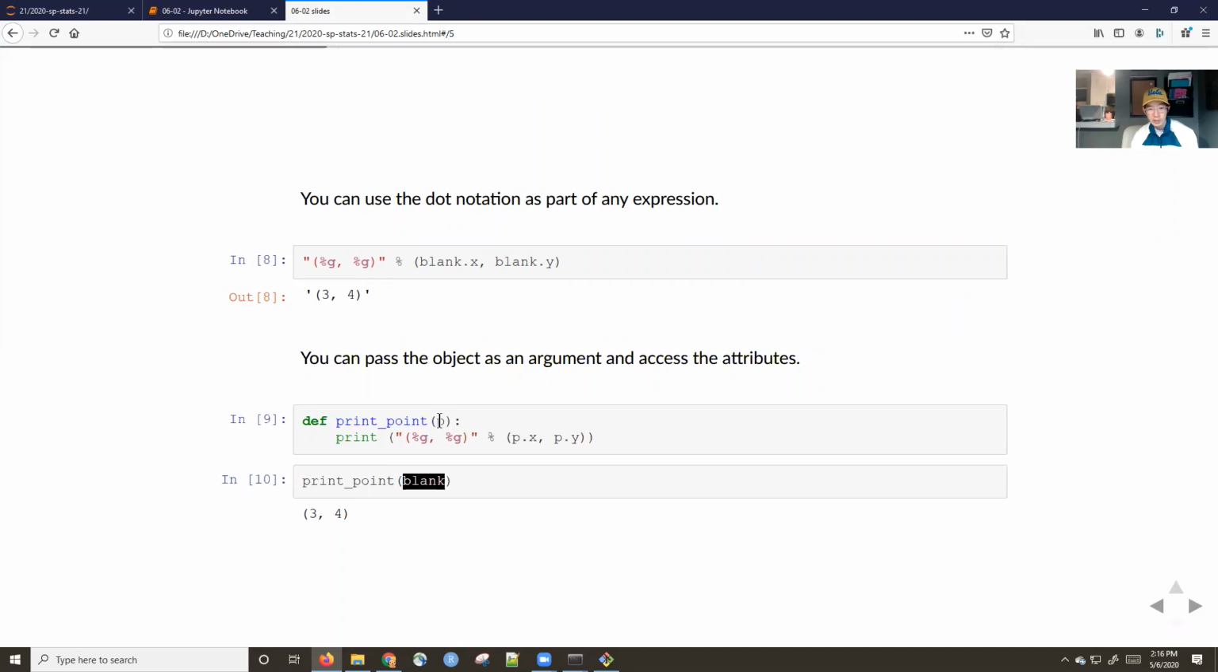When blank goes into the argument here, this p is basically an alias for the object blank, and therefore calling p.x is equivalent to calling blank.x, and p.y is equivalent to calling blank.y. So here we're passing the object. Obviously if I call print_point on something that does not have the attribute .x, I'm going to get an attribute error saying attribute x does not exist for the object. So that's what we've got here.